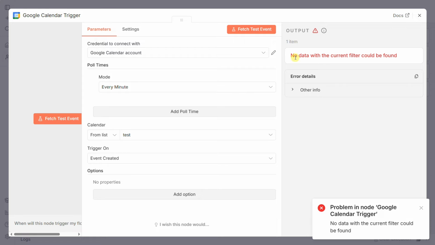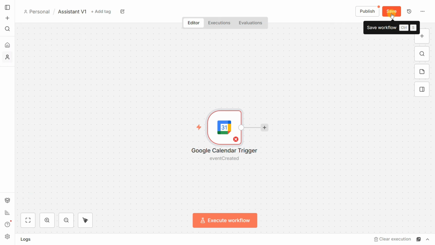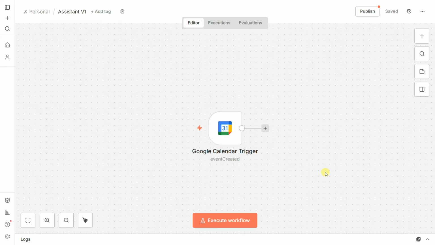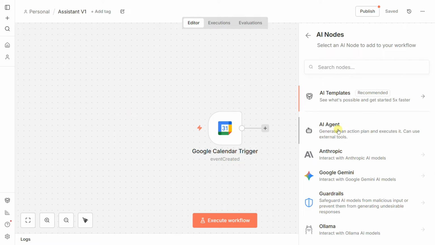Now, here's a crucial tip for this specific trigger. I've tested this thoroughly. It doesn't matter if you've just created a new event or not. If you try to test this by clicking Execute Node right here in the editor, it will fail and tell you no data found. This is normal. The only way to make this work is to first activate the entire workflow and then go and create a new event in your Google Calendar, whether you create it by voice through the Gemini app or type it in manually.